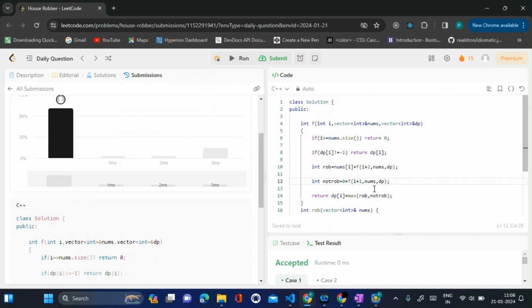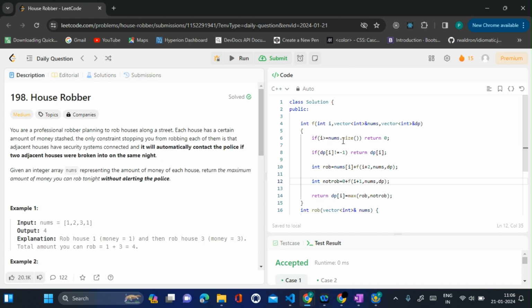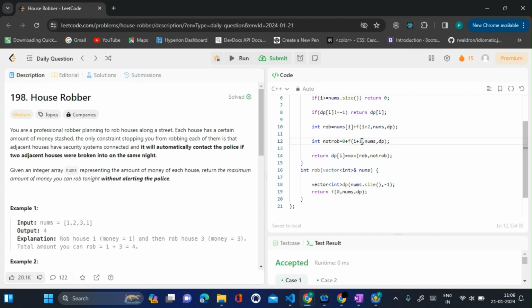So this is our today's code. It's an easy problem only. The category is saying medium, but according to me it's an easy problem of 1D DP.